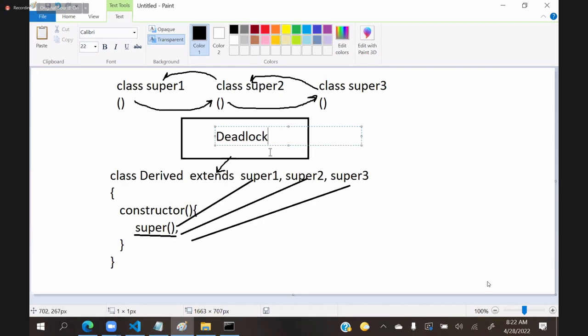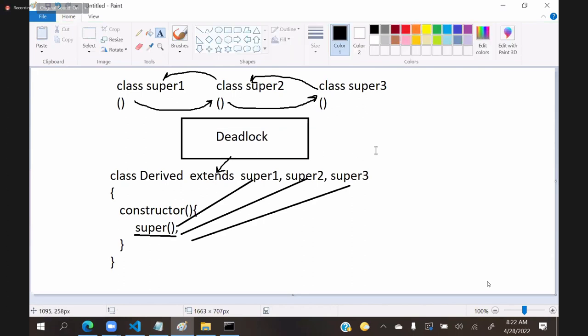Now, this deadlock situation comes when there are constructors. That is the reason multiple inheritance is not supported, because an object cannot be created. All constructors keep waiting for each other, no constructor goes in, and the object is not created. That means this is because of constructor deadlock.